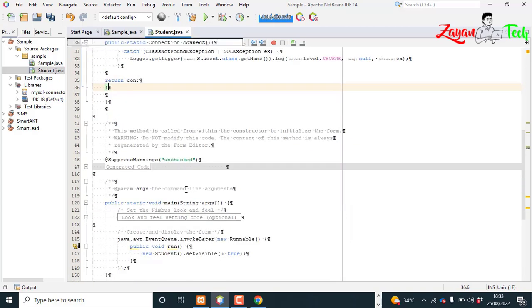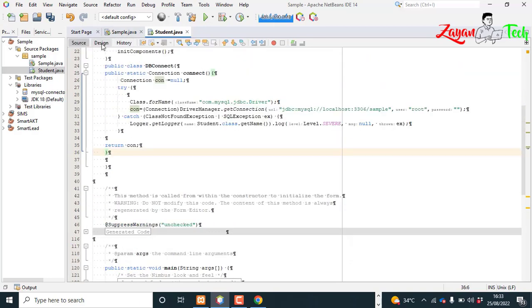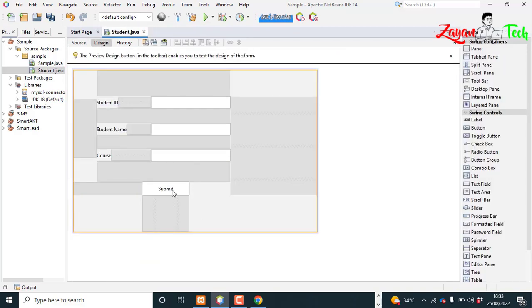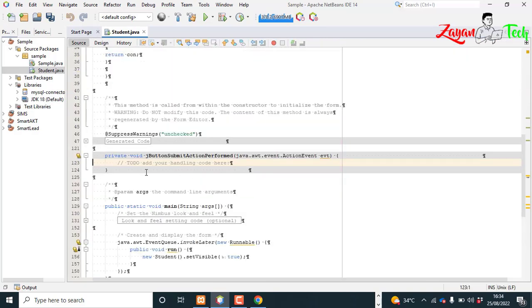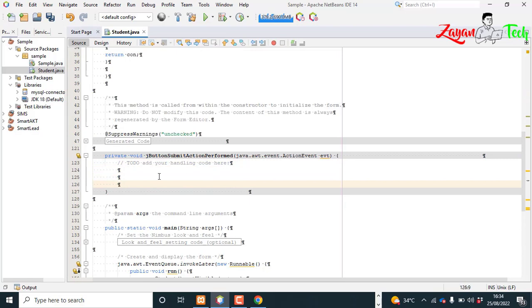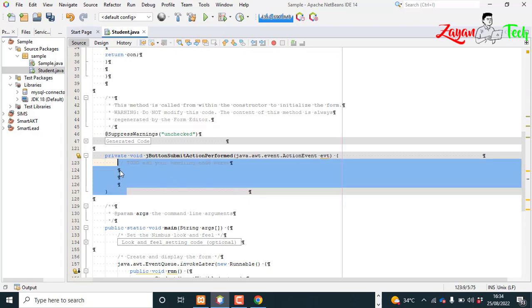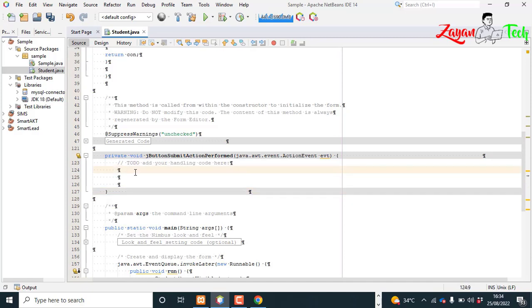Now this is done. Now what we need to design is what happens when we click the button. So double click; this is the button click function. The code inside this function will work only when we click the button.